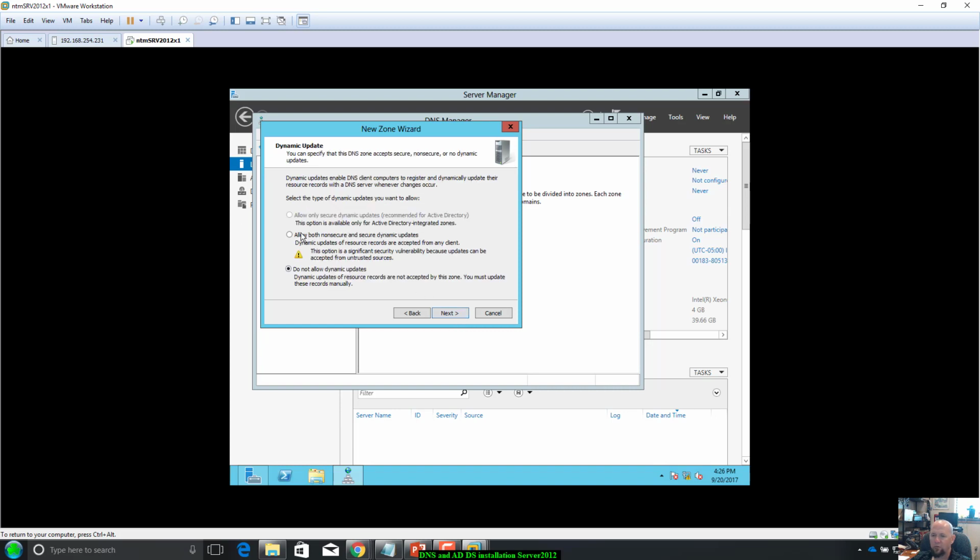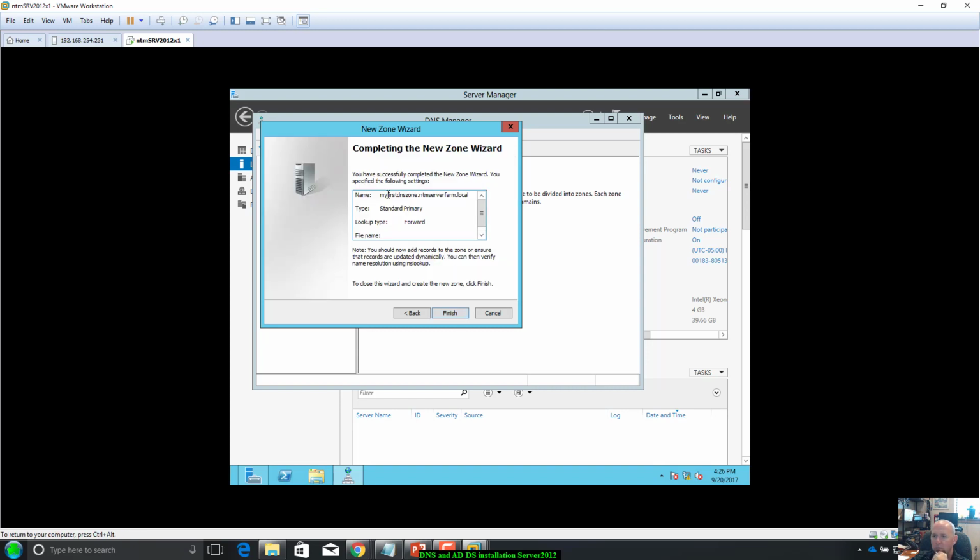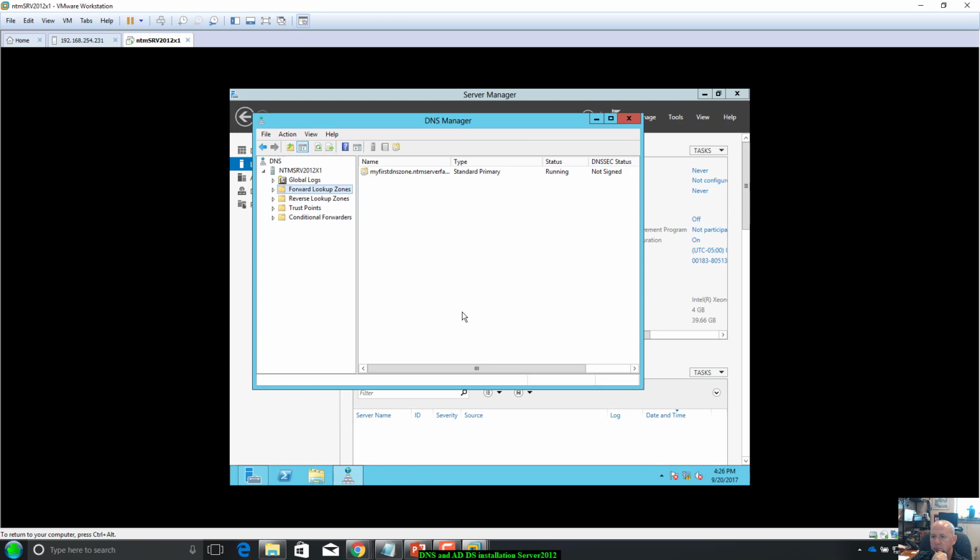One thing we want to do, we want to allow both non-secure and secure dynamic updates. Dynamic updates of resource records are accepted from any client. You don't want to do that in a secure environment unless you know exactly what you're doing. So my forward lookup zone is that.